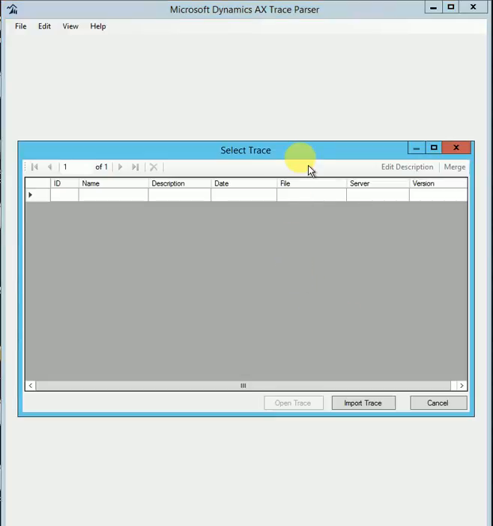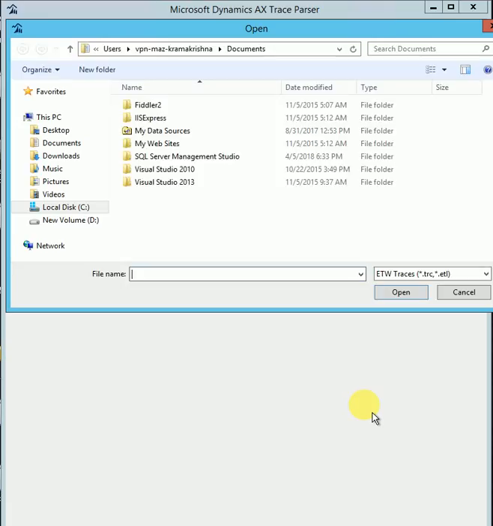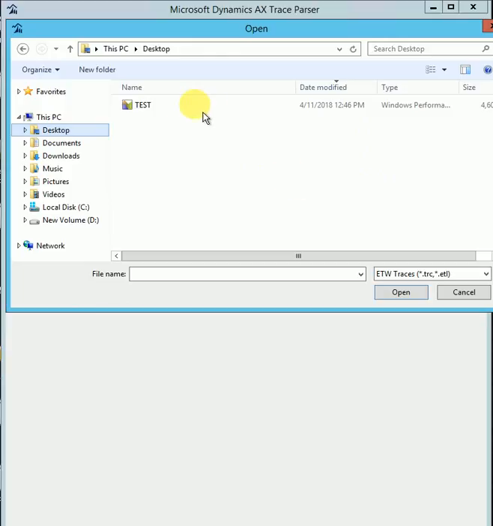and now I have a window that says select trace. This is where I'm going to import the ETL file that I created when I captured the trace, and I'm going to import that file here. I'm going to go to import. I see that test file and open it up.